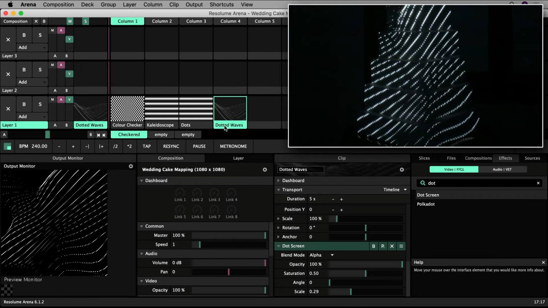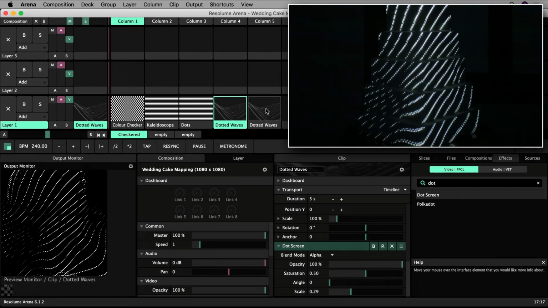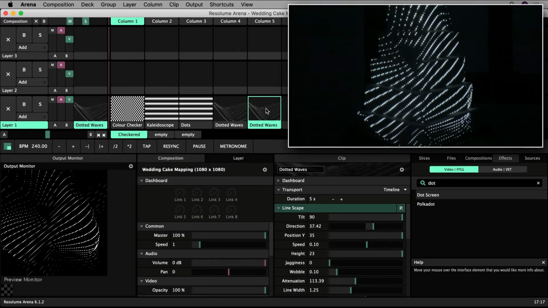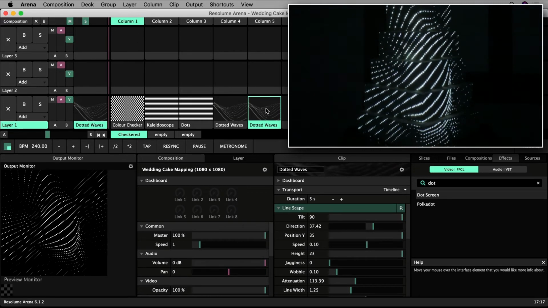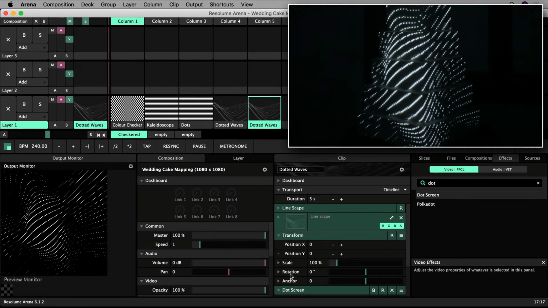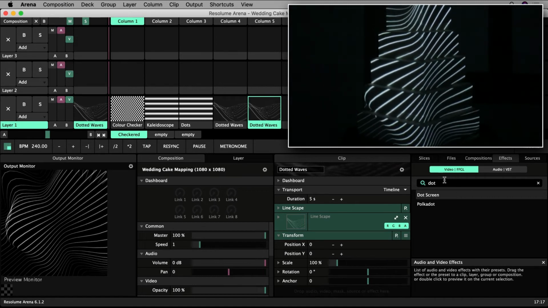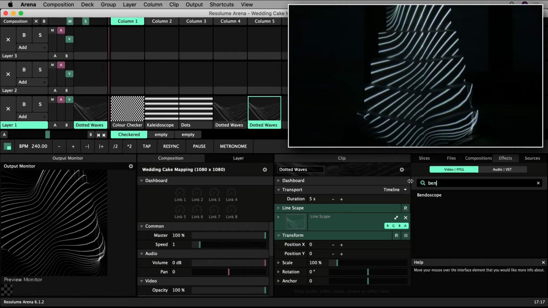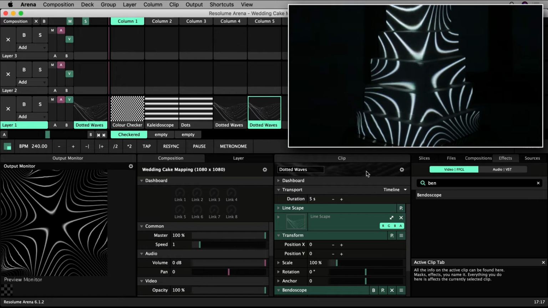Let's duplicate the clip we just made from the Linescape. Delete the dot screen effect and apply another one. Find Bendoscope in the browser and drag it onto your clip to get another interesting look.